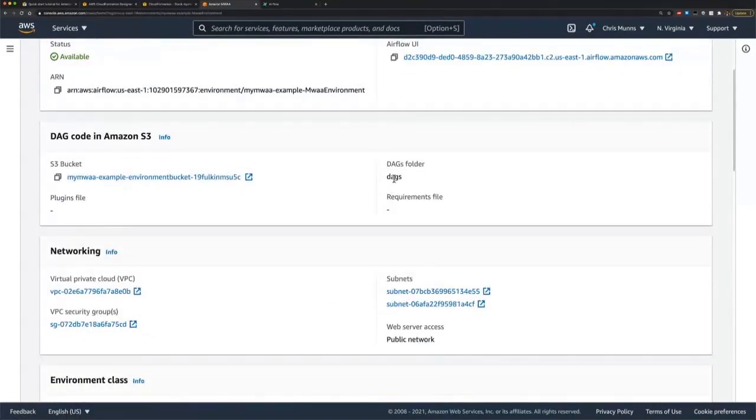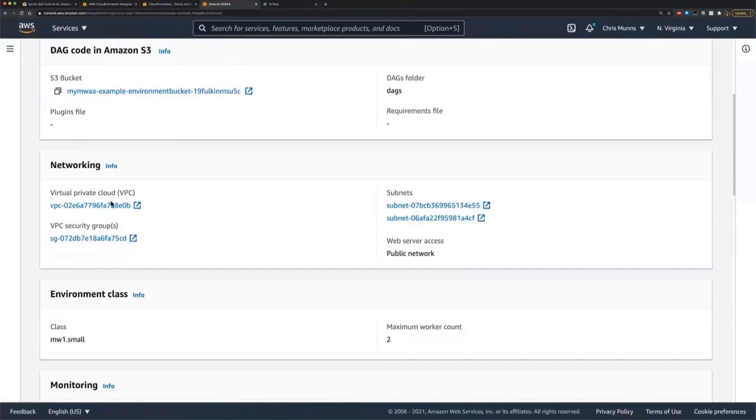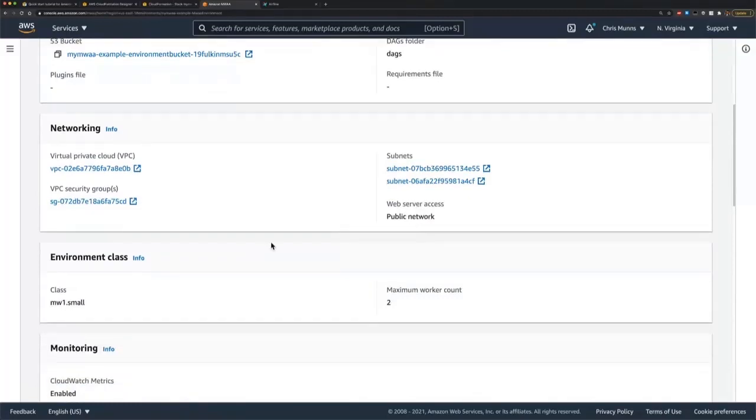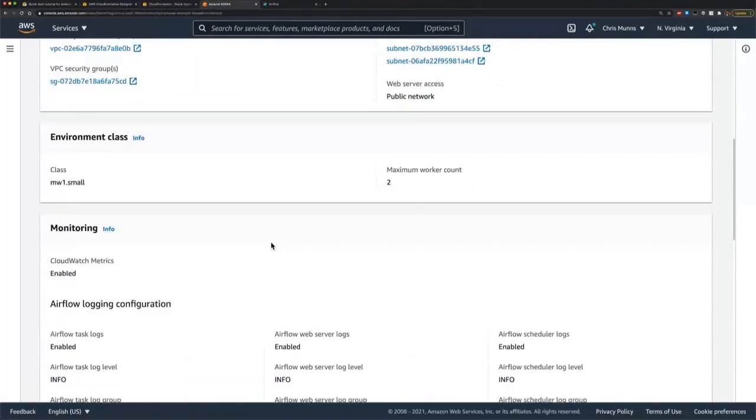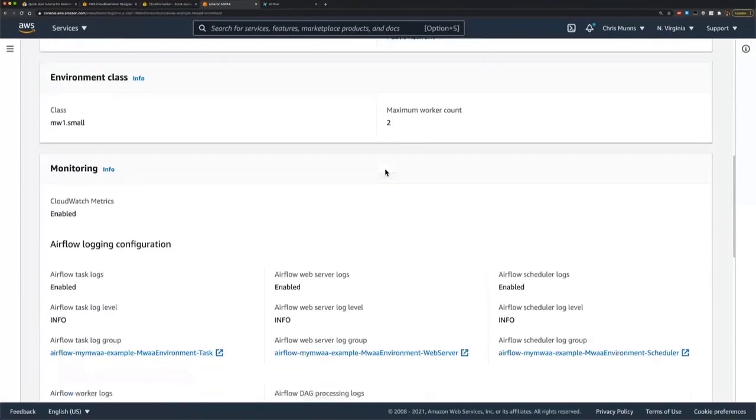This did create a folder for me called DAGS, which would be the default for my DAG files. I see the networking information, so the VPC that's configured, security groups, the subnets, and again, this is a public network option. I see then the environment class. And so the environment class is the type of instance that I've configured here. I have a maximum worker count of 2. So again, because this is an example, this is a little limited in scale, just to help simplify and make my life a little bit easier.